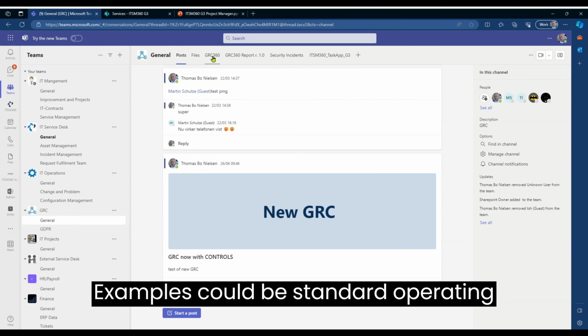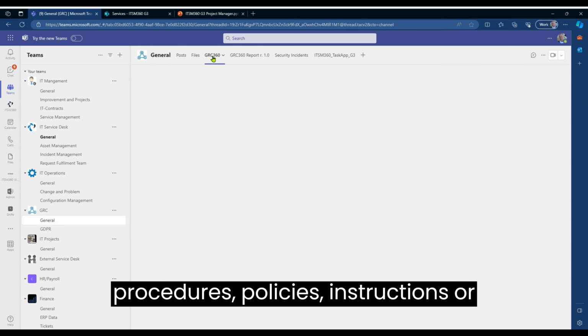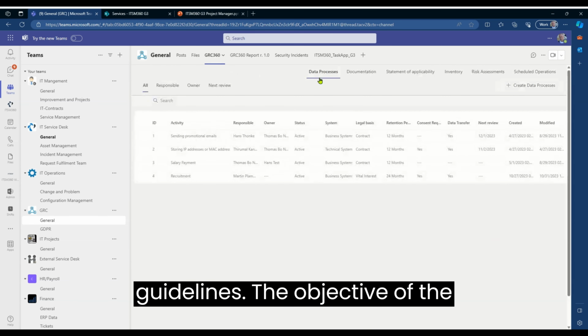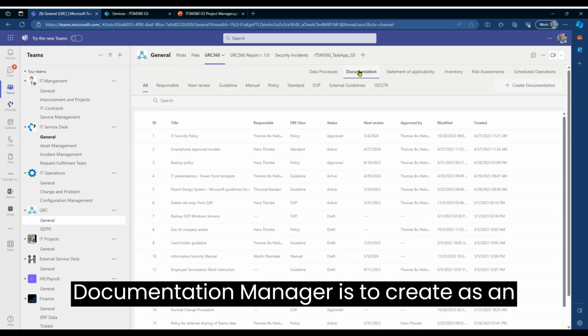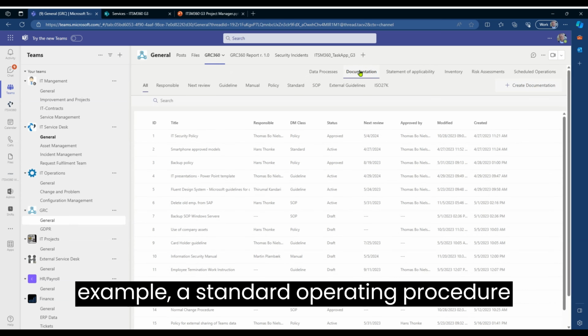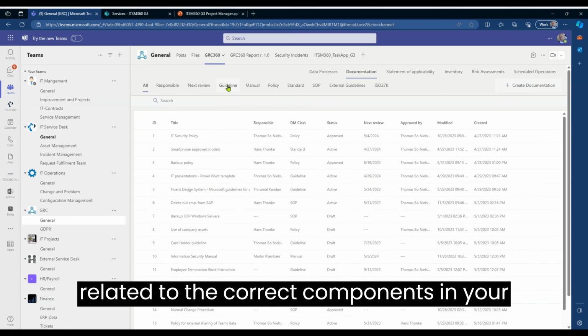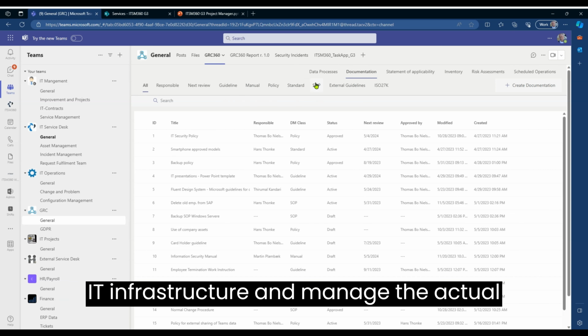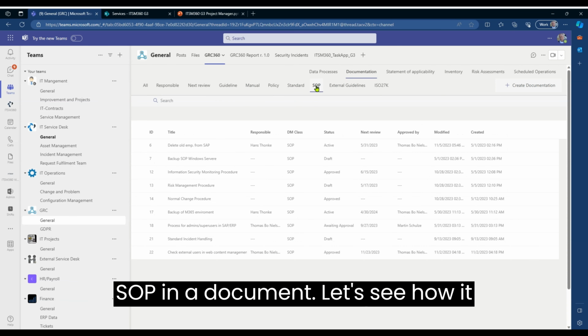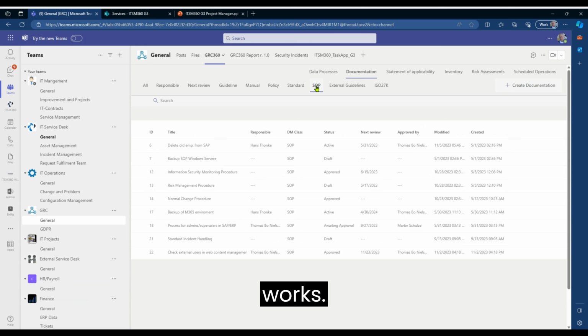Examples could be standard operating procedures, policies, instructions, or guidelines. The objective of the Documentation Manager is to create, as an example, a standard operating procedure, relate it to the correct components in your IT infrastructure, and manage the actual SOP in a document. Let's see how it works.